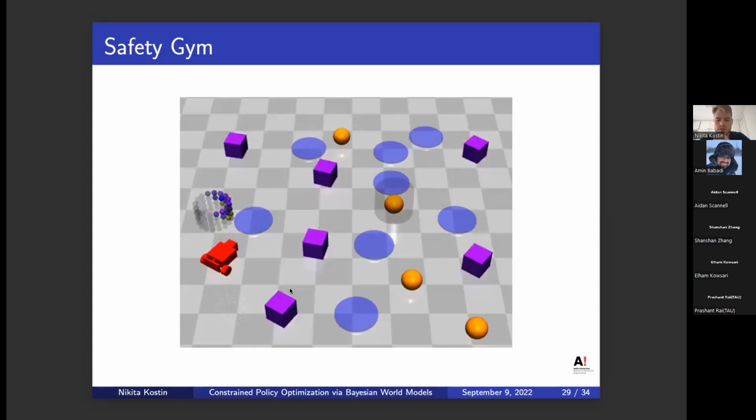This refers to the question of the example of safe reinforcement learning environments. So here, these blue circles represent the no-go zones. Once the agent, this red car, touches or goes inside these blue circles, it will receive the constraint violation flag, provided as 1, and therefore the agent understands that it shouldn't go there. And the task is basically to push the bricks to the yellow dots while avoiding the blue zones.